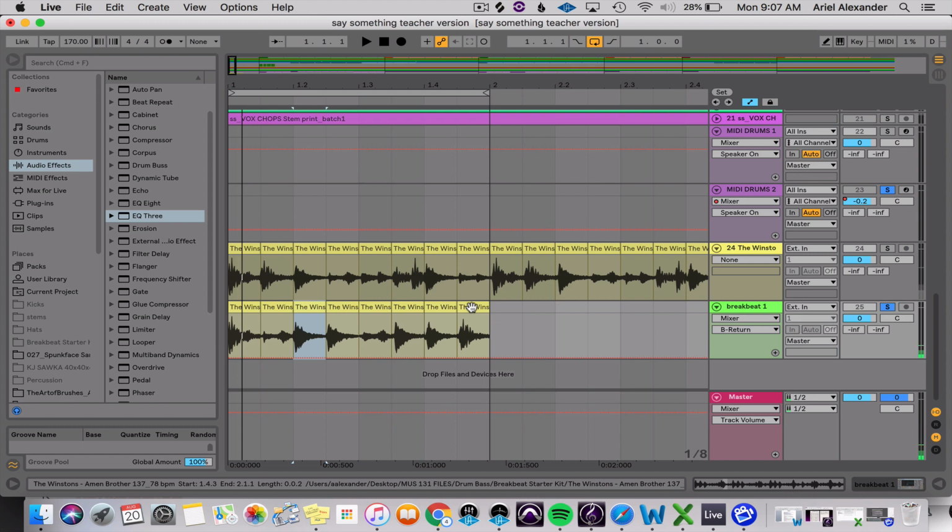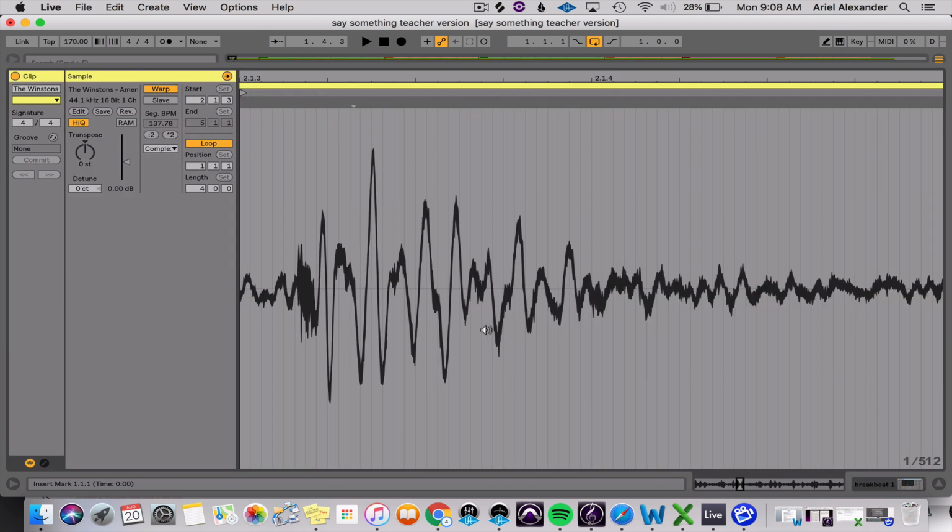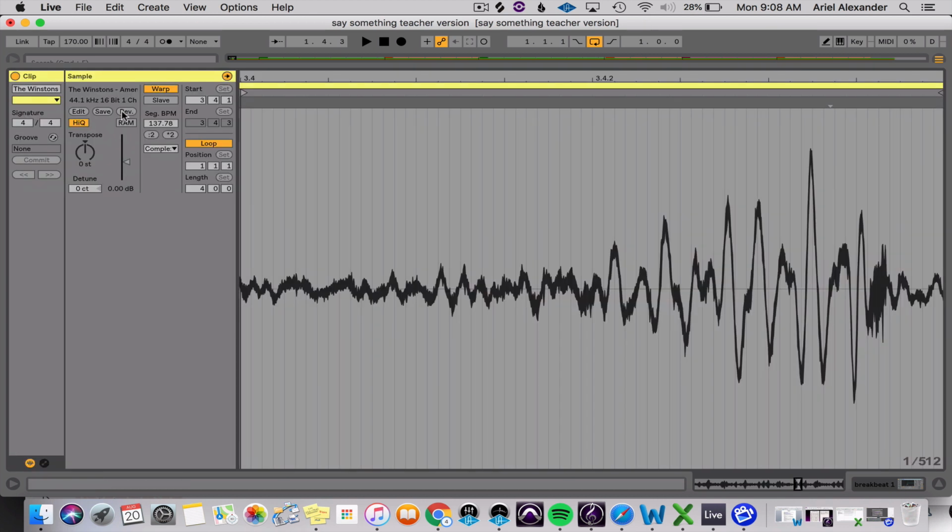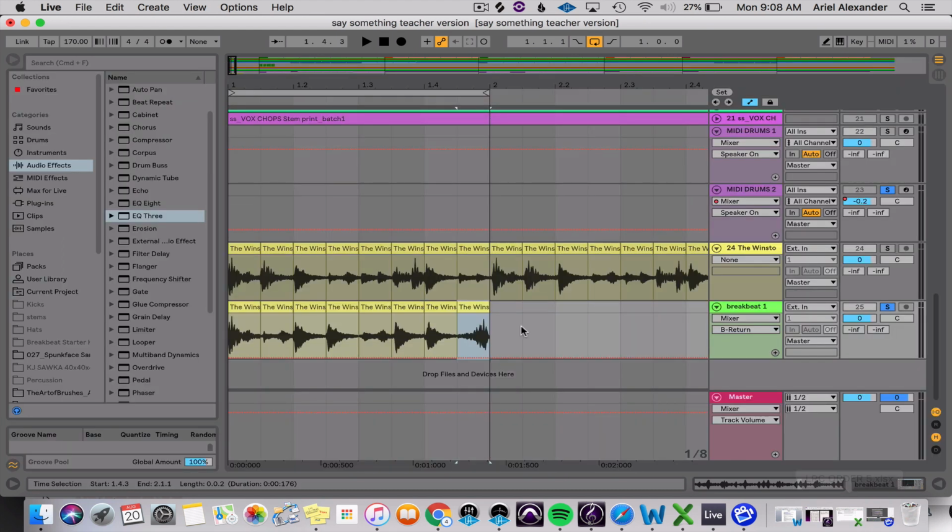Now, another thing that's really cool is the reverse function. I'm going to double click on a different clip. I am going to use reverse. Watch the waveform. Zing! The waveform reversed. Okay? Now check it out.